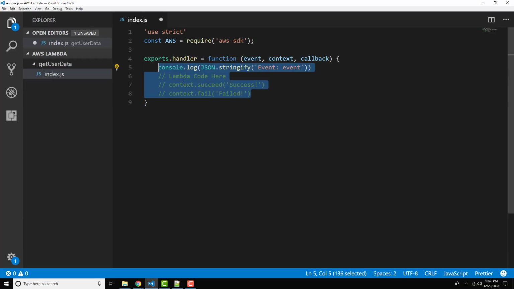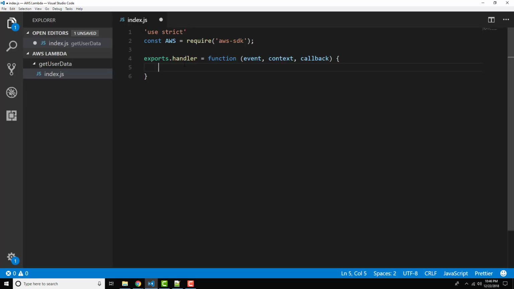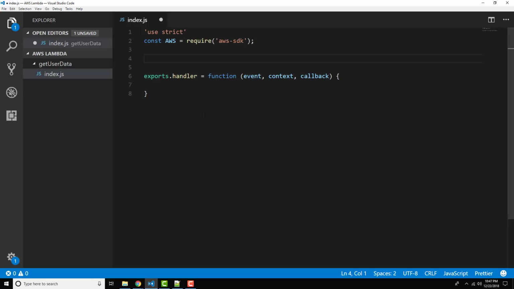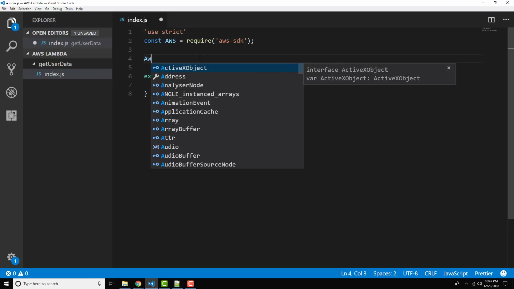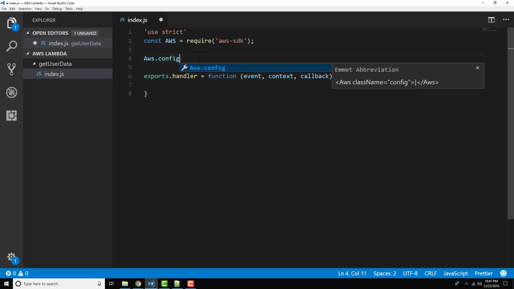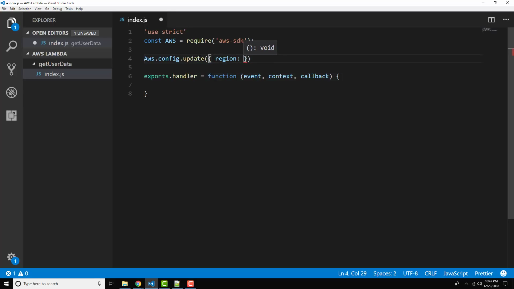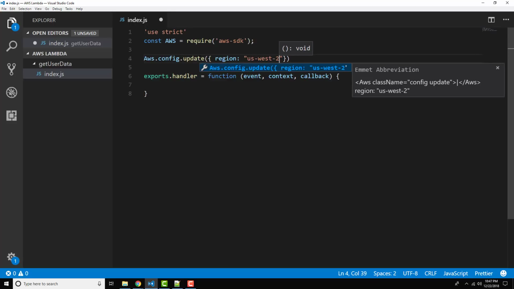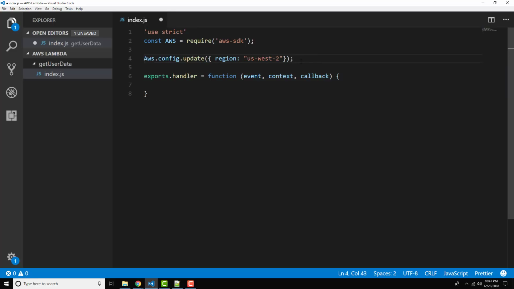So let's go ahead and get rid of this commented out code and this console log and start fresh here. Okay, so you can see our only import here is the AWS SDK. First thing we want to do here is make sure the region is set. So we can do aws.config.update. And we want to pass in a region object corresponding to the region that we selected. So in my case, it's US West 2, but make sure this contains whatever region you're using currently in AWS.